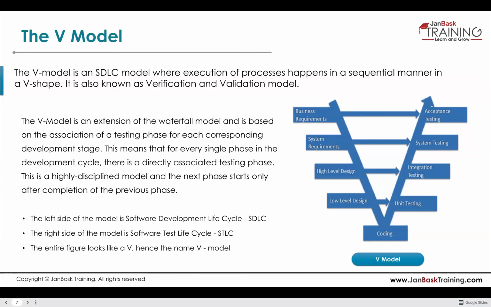So this is a highly disciplined model, and the next phase starts only after completion of the previous phase. In the waterfall model, the phases were coming one after another. Here also, if you see this arrow, the phases are coming one after another. So this is also a sequential model.